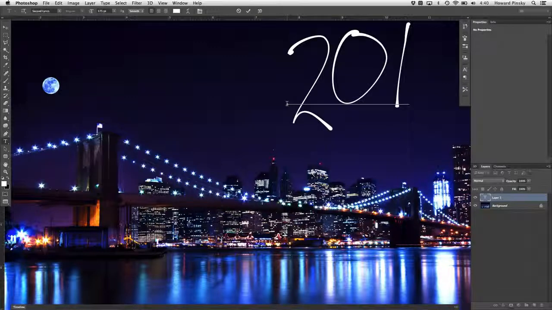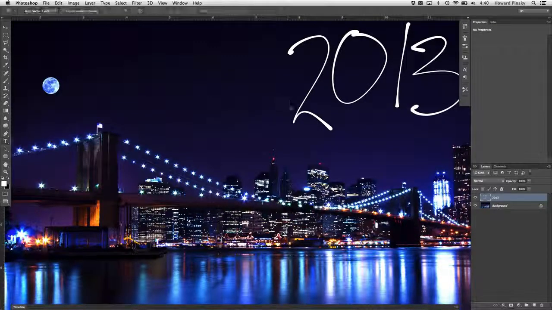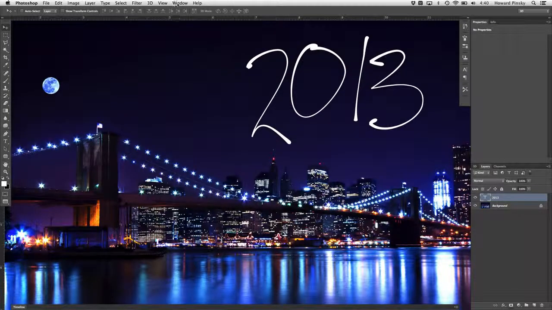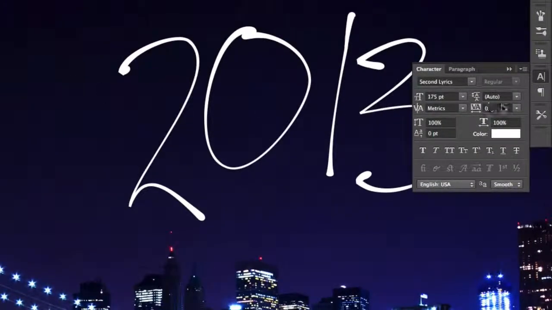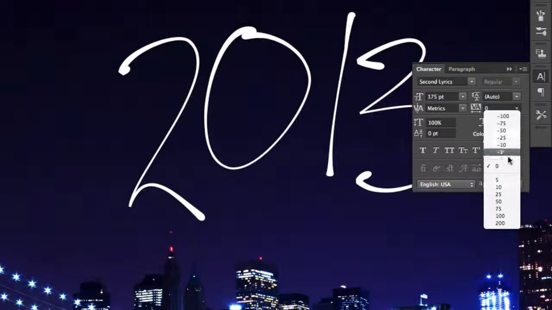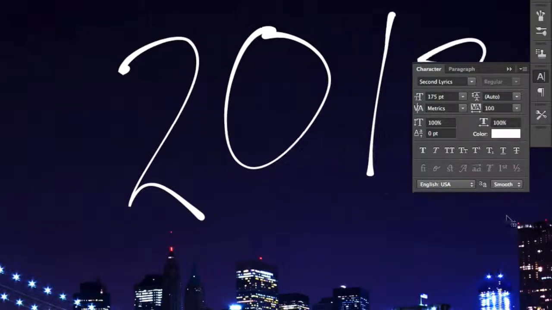I'm also going to be increasing the tracking for this font just a touch. If I open up my Character panel, which I can activate under the Window menu, I can increase the spacing between the characters by increasing the tracking value. 100 should do the trick.